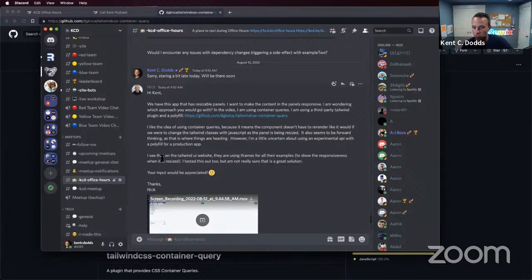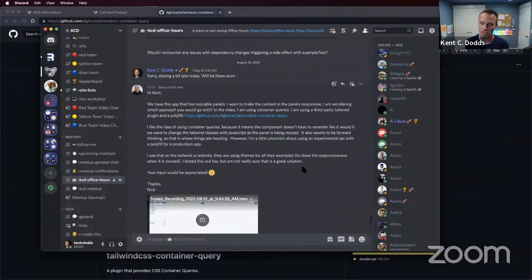Okay, so for the Tailwind UI specific example, I think it makes total sense that they are doing iframes for their examples. In particular, because they're trying to say like, here's your website, and here's what it would look like if this were in your website. So I think it makes a lot more sense for them to use iframes there rather than container queries.